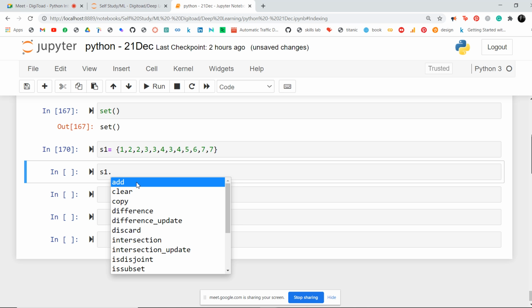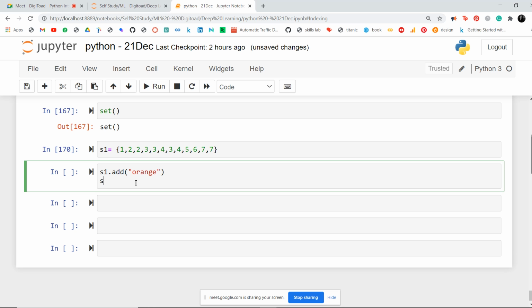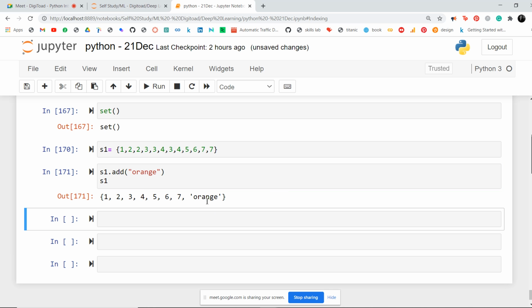Like add. I want to add, and it's not that I have to add only numbers; you can add different data types in the same set. So let me give orange or something. I want to add this, and then I will print this s1. So here it is, orange. So it has added to the end.